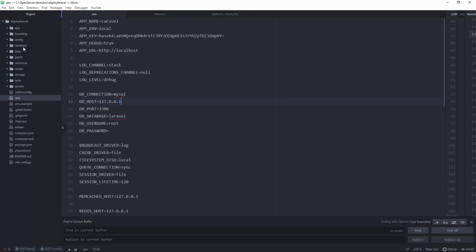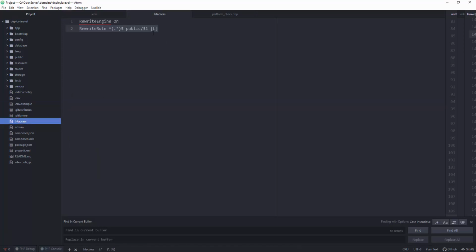Now, in your root directory, you have to create a new file, the file .htaccess. This file has only 2 lines, and we're gonna need this file on hosting. The purpose of this file is to redirect all queries from your root directory to the public directory of your project.